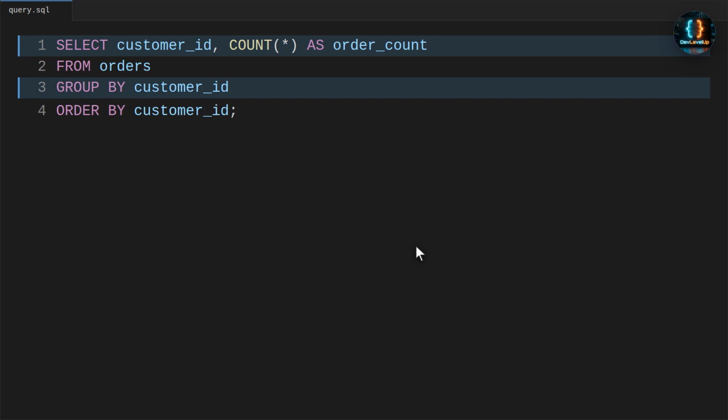Let's break down the grouping. All rows with customer ID 1 are placed into one group, so the count is 3. Customer ID 2 has 2 rows, and the remaining customers each have 1 row.